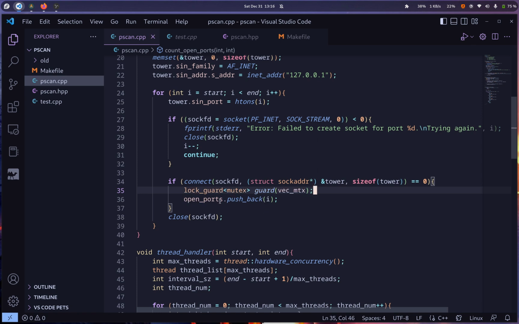And then we push this back onto the vector. Now this is because, let's say two things are trying to push onto the vector at once. This will just prevent any race conditions. I find it very unlikely that out of these almost 70,000 different ports, 2 threads will try to push something at once. But just in case, we're going to do this.